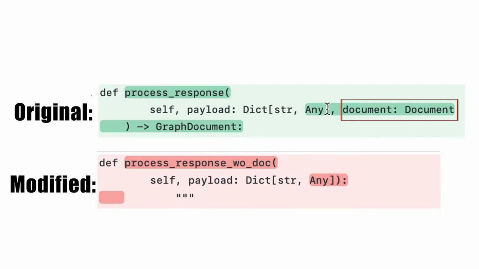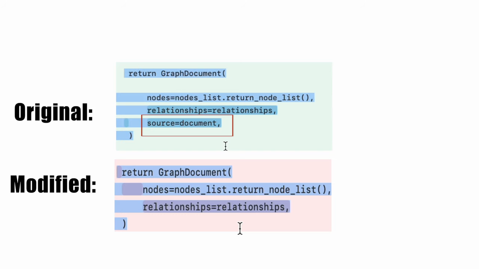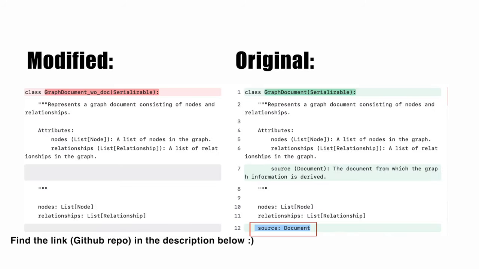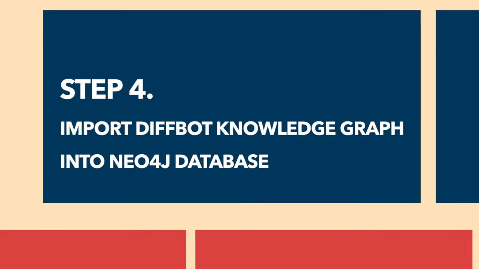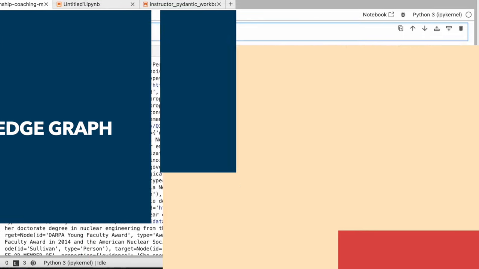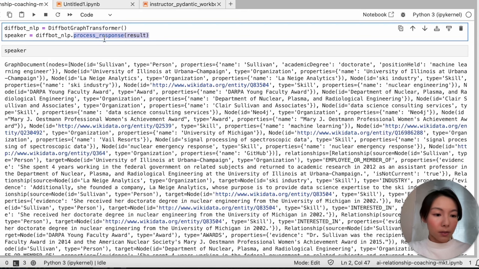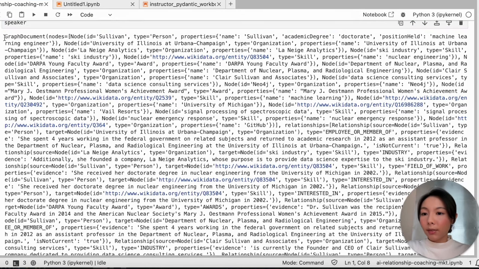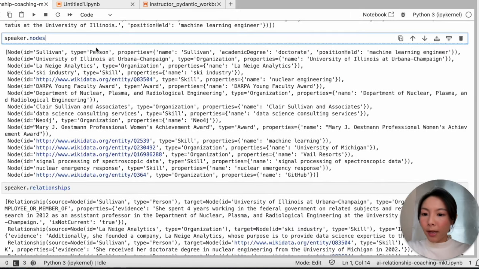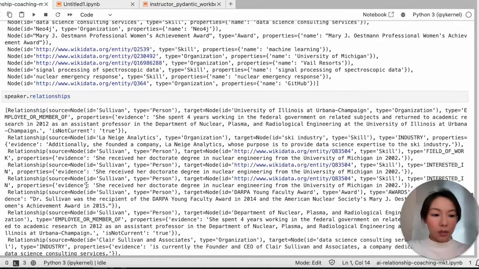Since the library is already well written, I only made some small adjustments, like removing the requirements for document type and source. You can find the code in my GitHub repo. I can now use this process response function by including only one variable. Document type data is no longer needed. If I run this, I will successfully get my graph document where you'll be able to see the nodes and relationships that would be further included in our Neo4j database.